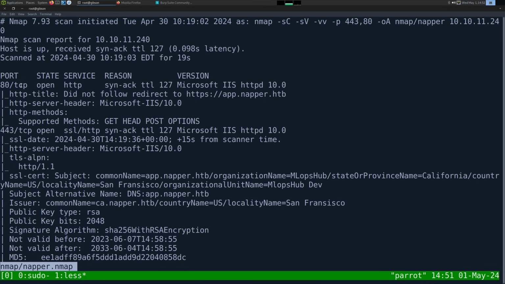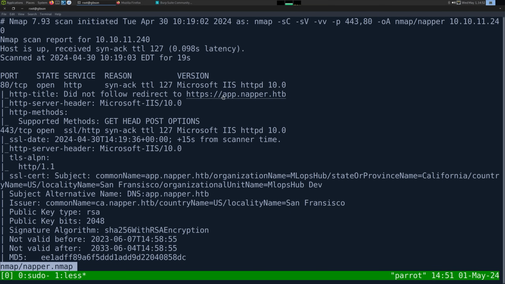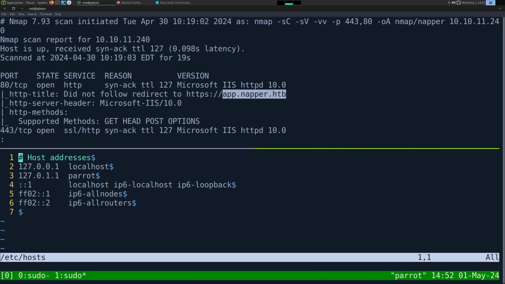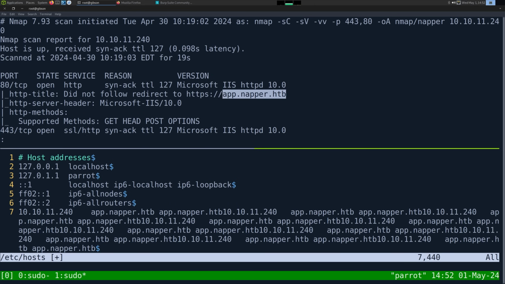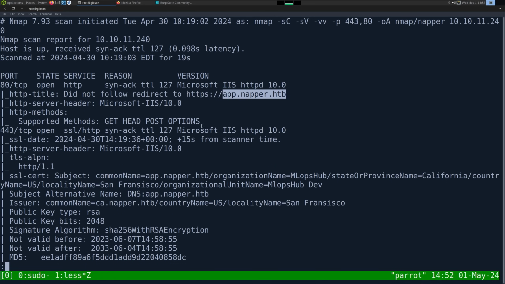The first thing I notice is HTTP on port 80, and it's running a Microsoft IIS web server. And it's directing us over to app.napper.htb. So let's go ahead and add this to our hosts file. So sudo vi /etc/hosts, and then we can add 10.10.11.240 app.napper.htb. And I also want to just add napper.htb, right? Okay. Let's keep going down the list.